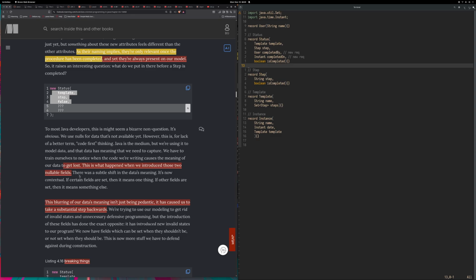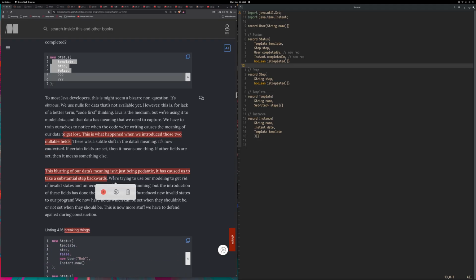There was a subtle shift in the data's meaning. It's now contextual. If certain fields are set, then it means one thing. If other fields are set, then it means another thing. This blurring of our data's meaning isn't just being pedantic. It has caused us to take a substantial step backwards.